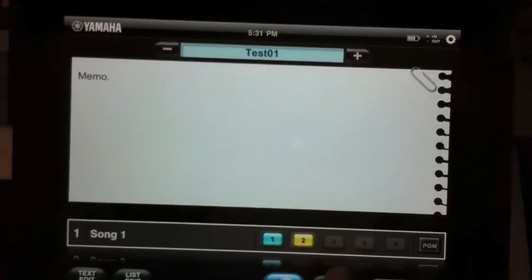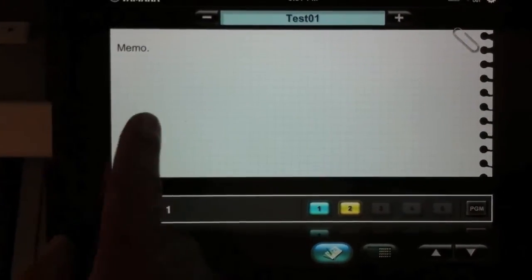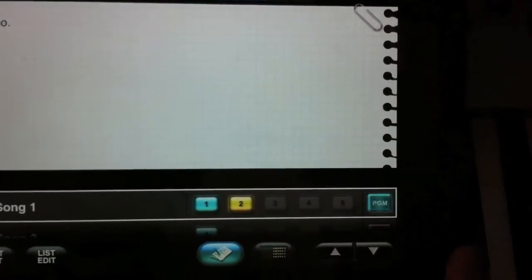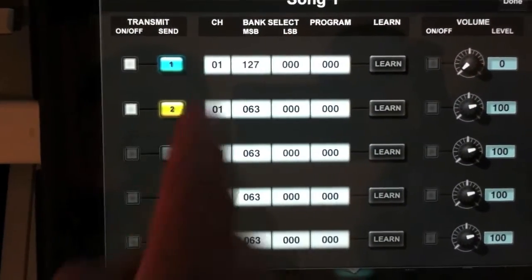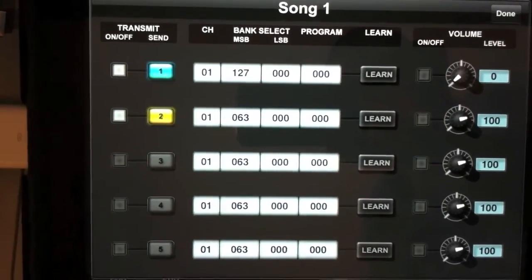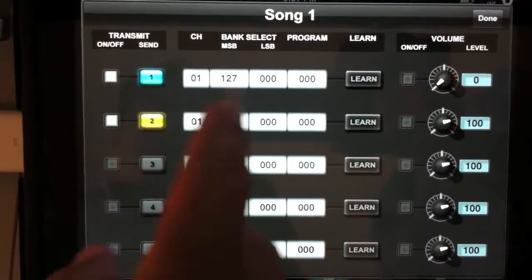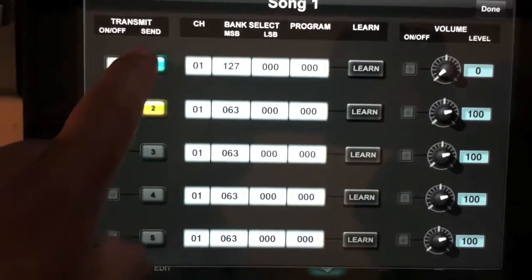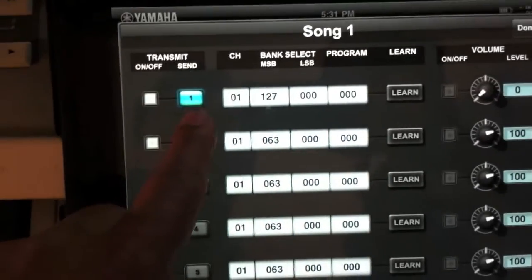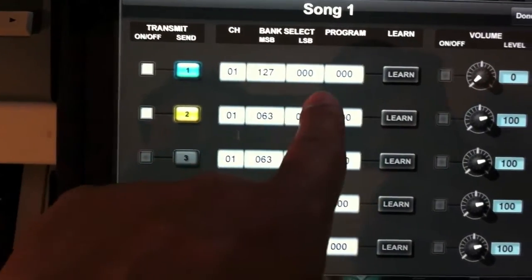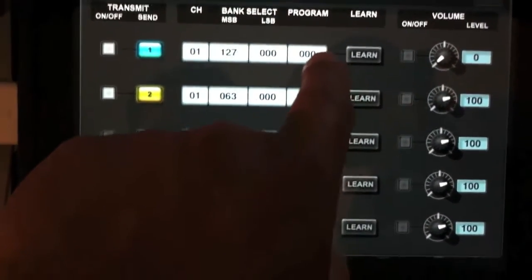So now if we go back to here, and I select song 1, it's kind of nice, you can have your own notes you want to type in there. I hit this program button on the right here, and then you'll see in the screen 127 0 0. If I press this button right here, it will actually send that information to whatever channel it's on. So channel 1, MSB value 127, LSB value 0, and a program change.